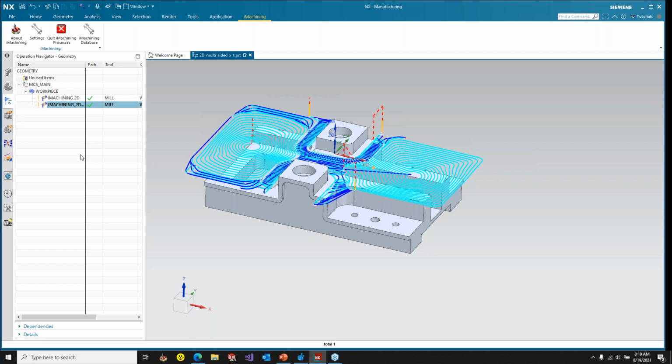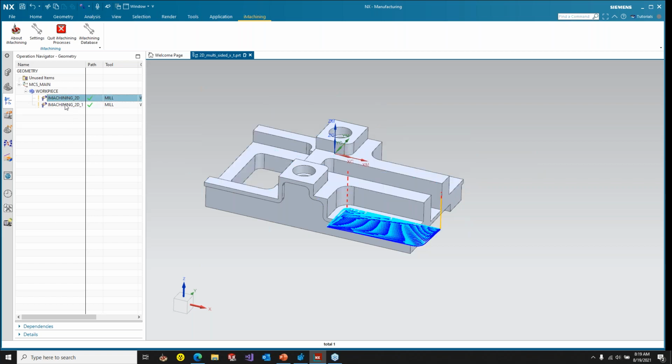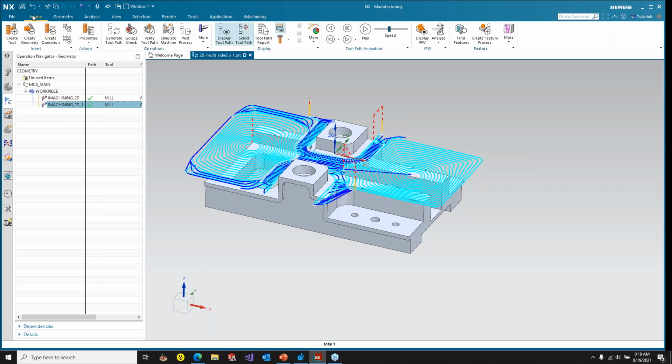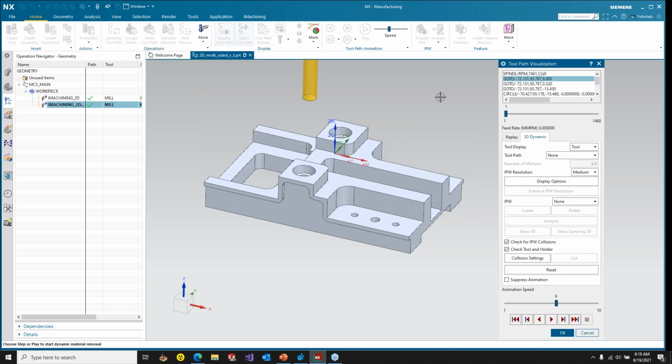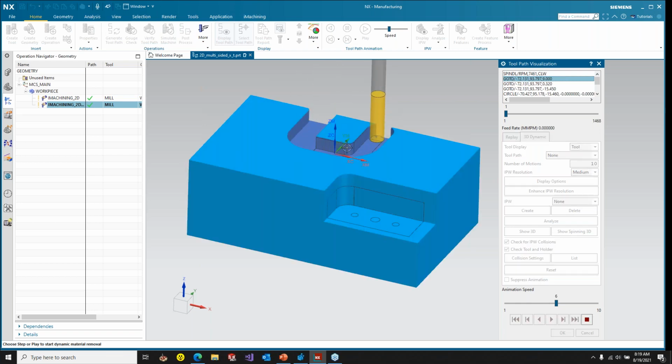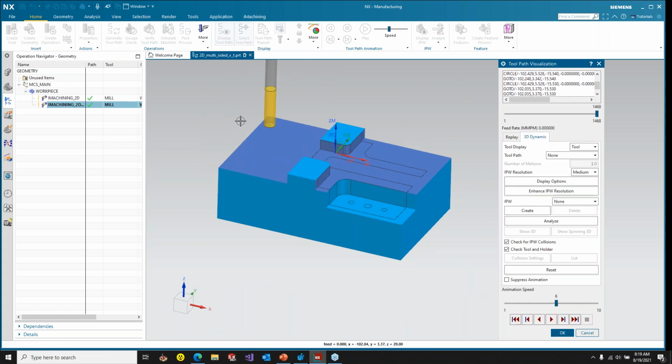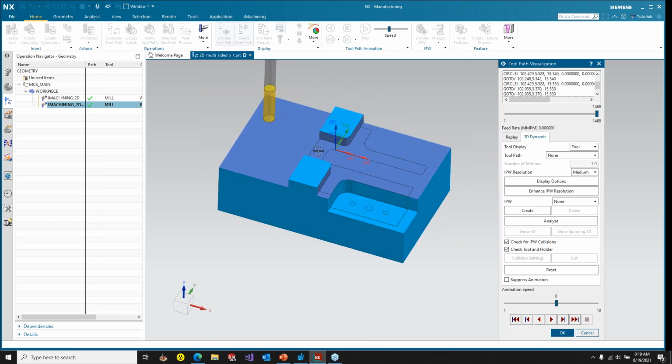We can accept it. So in NX, you can simulate from in the operation like I showed the first time, or if we go to the ribbon, we can highlight an operation and then say verify toolpath. We'll pick 3D dynamic again. When we hit play, it's taking up from where the previous operation was. And there's our machining for that face.